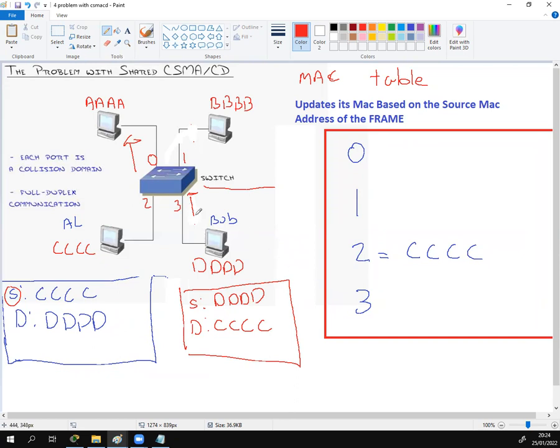The switch is going to go, now I've just received a frame coming into me on port 3 with a source MAC address of DDDD. Let me update my MAC address table. Now I know that the device connected to me on port 3 is DDDD. Then it looks at the destination MAC, which is CCCC, and says, where does CCCC live? CCCC lives on port 2. So we'll just send that out port 2.